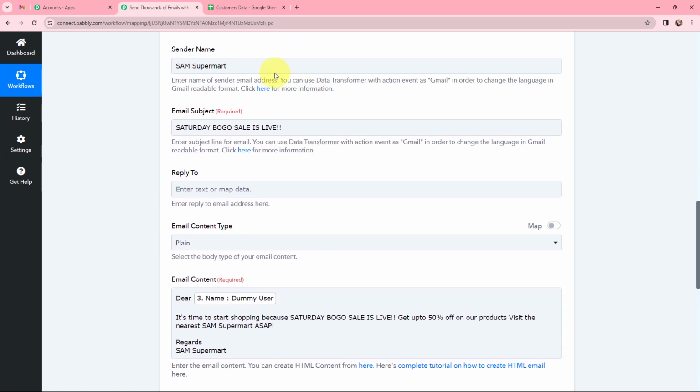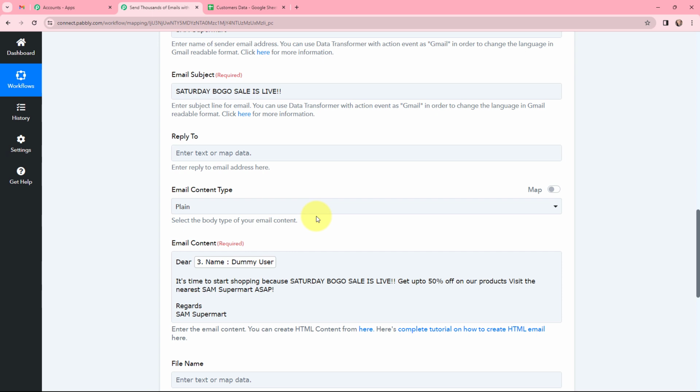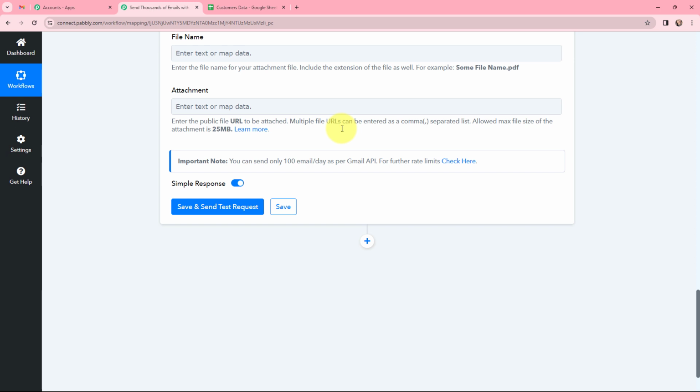So as I've mapped the details, this method of mapping is important so that every time you receive a new response with new data, that data can be taken into consideration in these fields. If I would have written this information manually, in that case, this workflow would have become static, which means that it wouldn't change even if I would have received a new response. So to avoid that problem, we map the information. So now scrolling down, here I'm simply going to click on Save and Send Test Request.